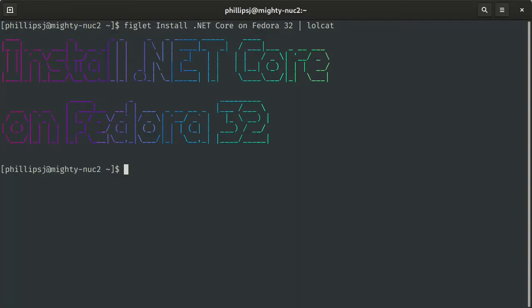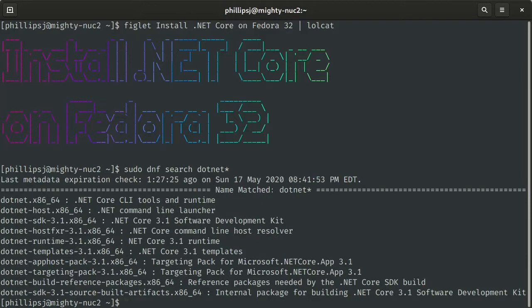Let's perform a quick search using DNF, the Fedora Package Manager, to find what the package is called or which packages are available for .NET Core. We'll do that by typing sudo dnf search .NET star. So we're going to find all packages that start with .NET. And this is going to bring back a list of several packages.